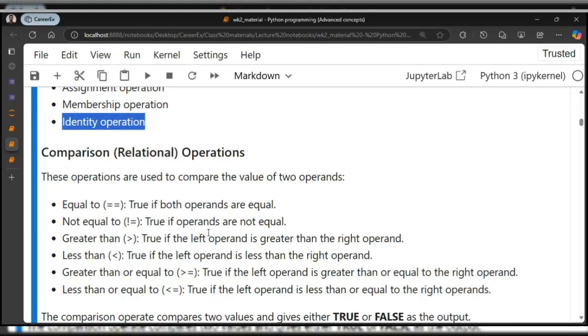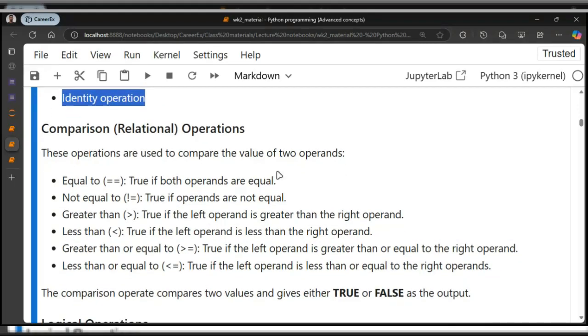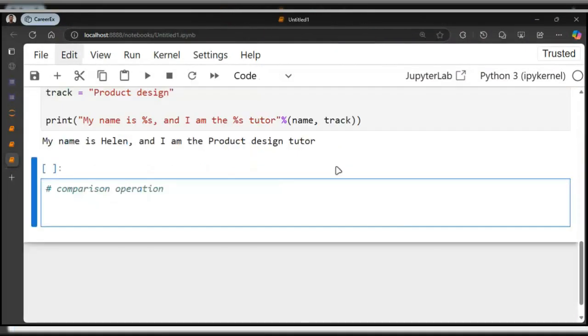So it is basically used to compare the value of two operands. Two operands in this case is the same thing as values, right? It compares two values for you and returns true or false. I just remember that I didn't talk about a data type in Python.